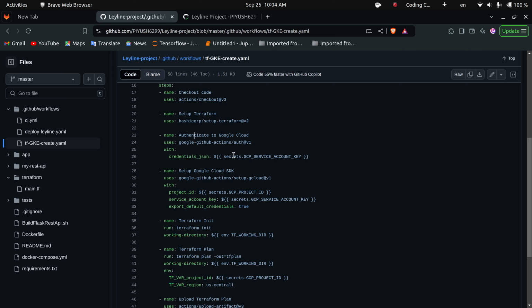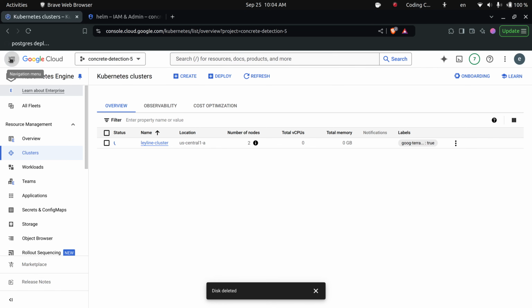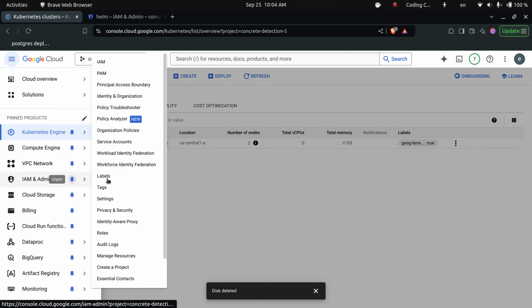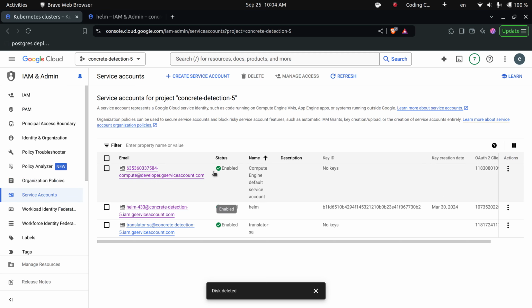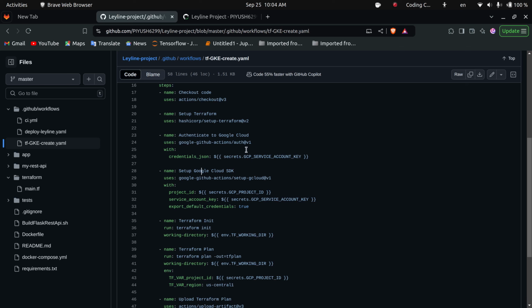Then I have added this secret of the GCP account key. I have the account key and I have already created a service account for that. I have added that service account key as well, which is in this IAM and admin section. Service account, you can see this one, service account Helm Concrete 5. These are the projects; I created a service account specifically for this project. So I have already added those secrets.